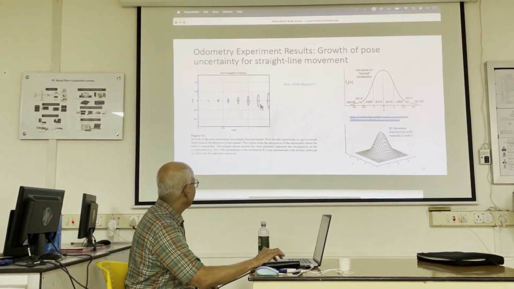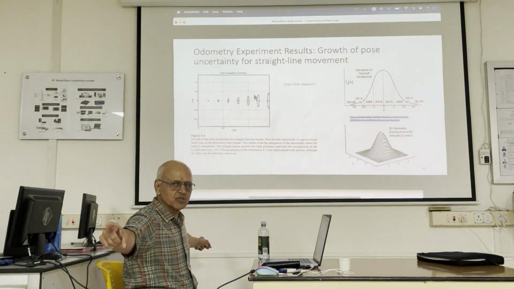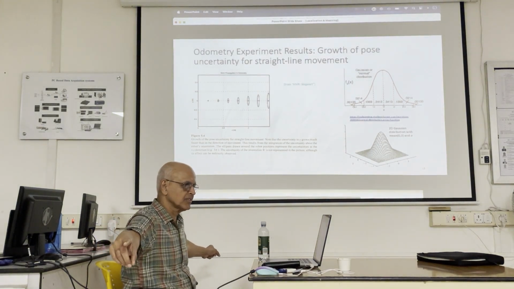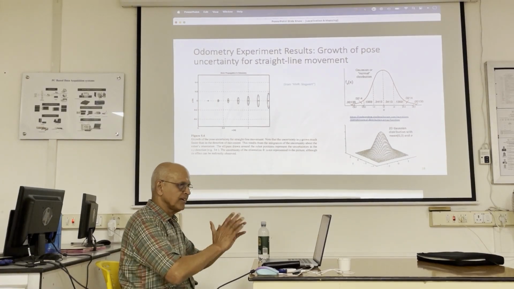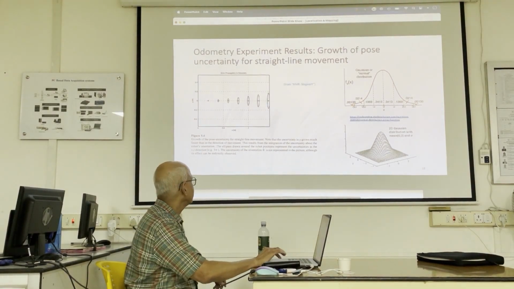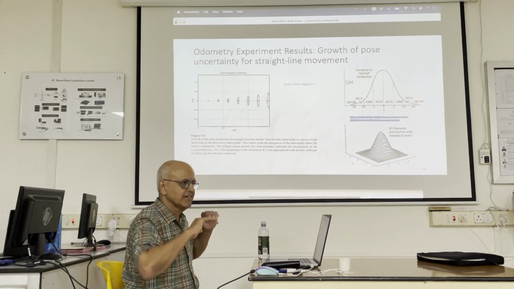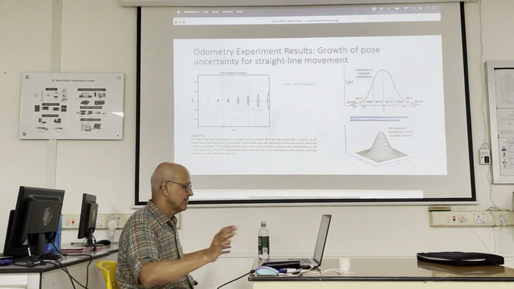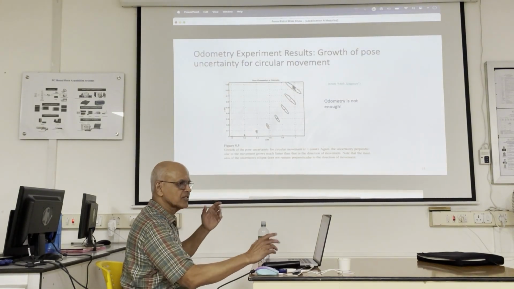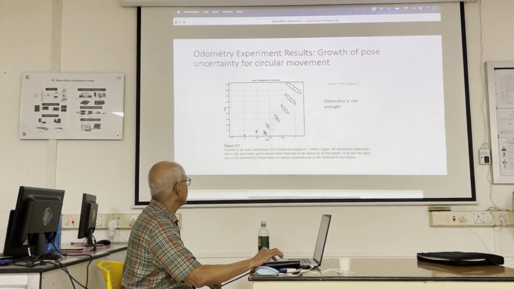And notice again that the uncertainty grows more in this direction, perpendicular to the motion. This way, it's holding steady. The range error is least. Turn error is going to kill you. So this is going on a circle, a well-known circle motion, right? This is going on a circle.